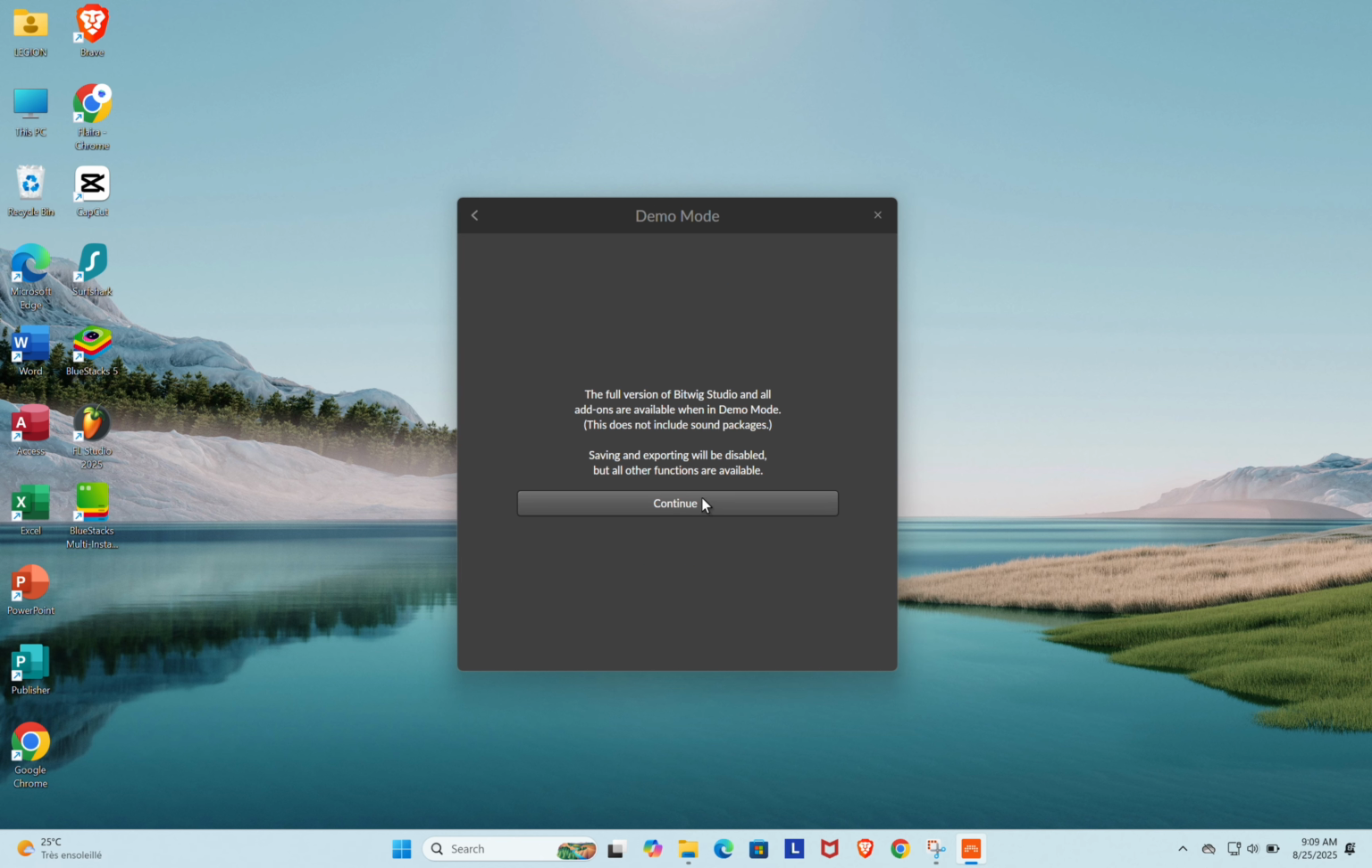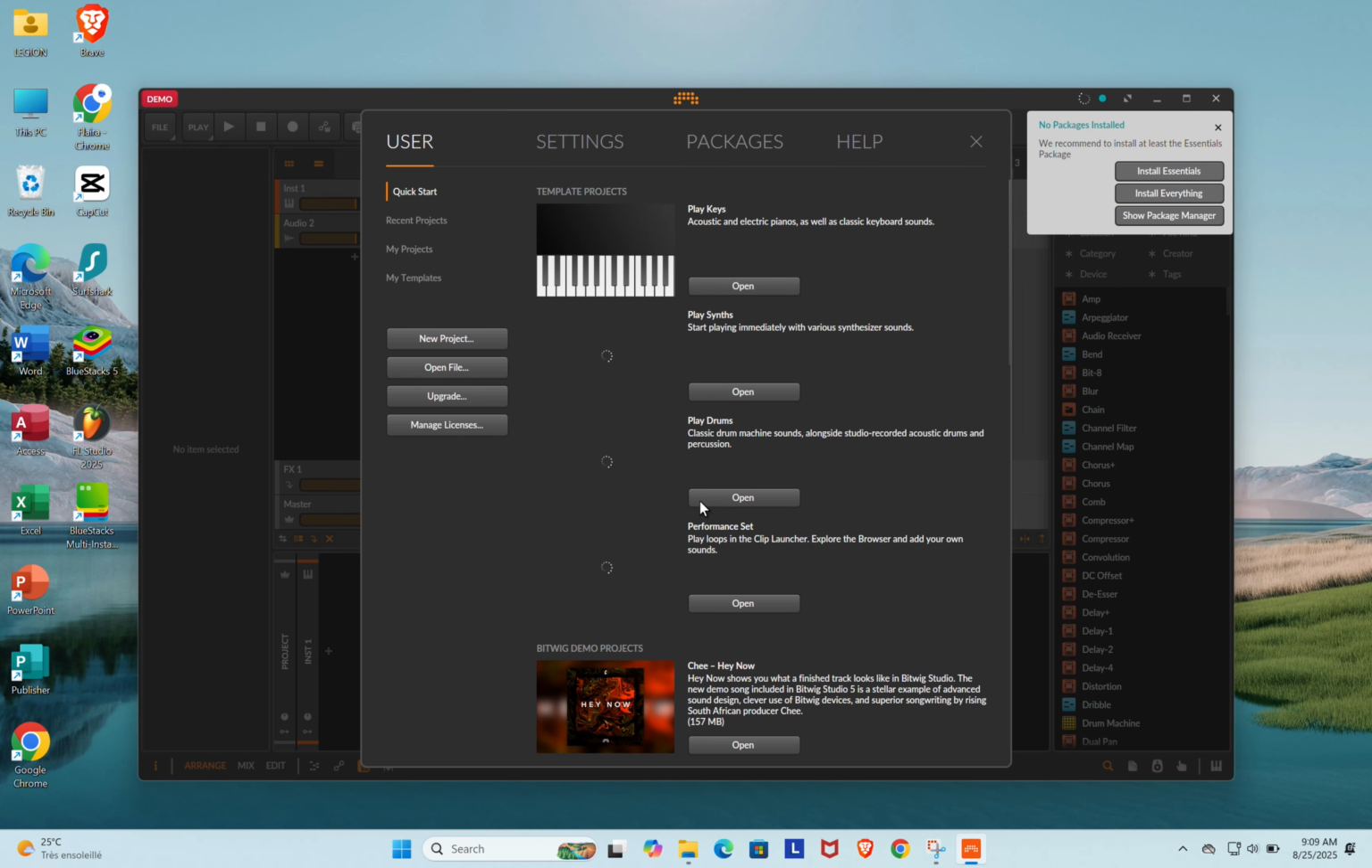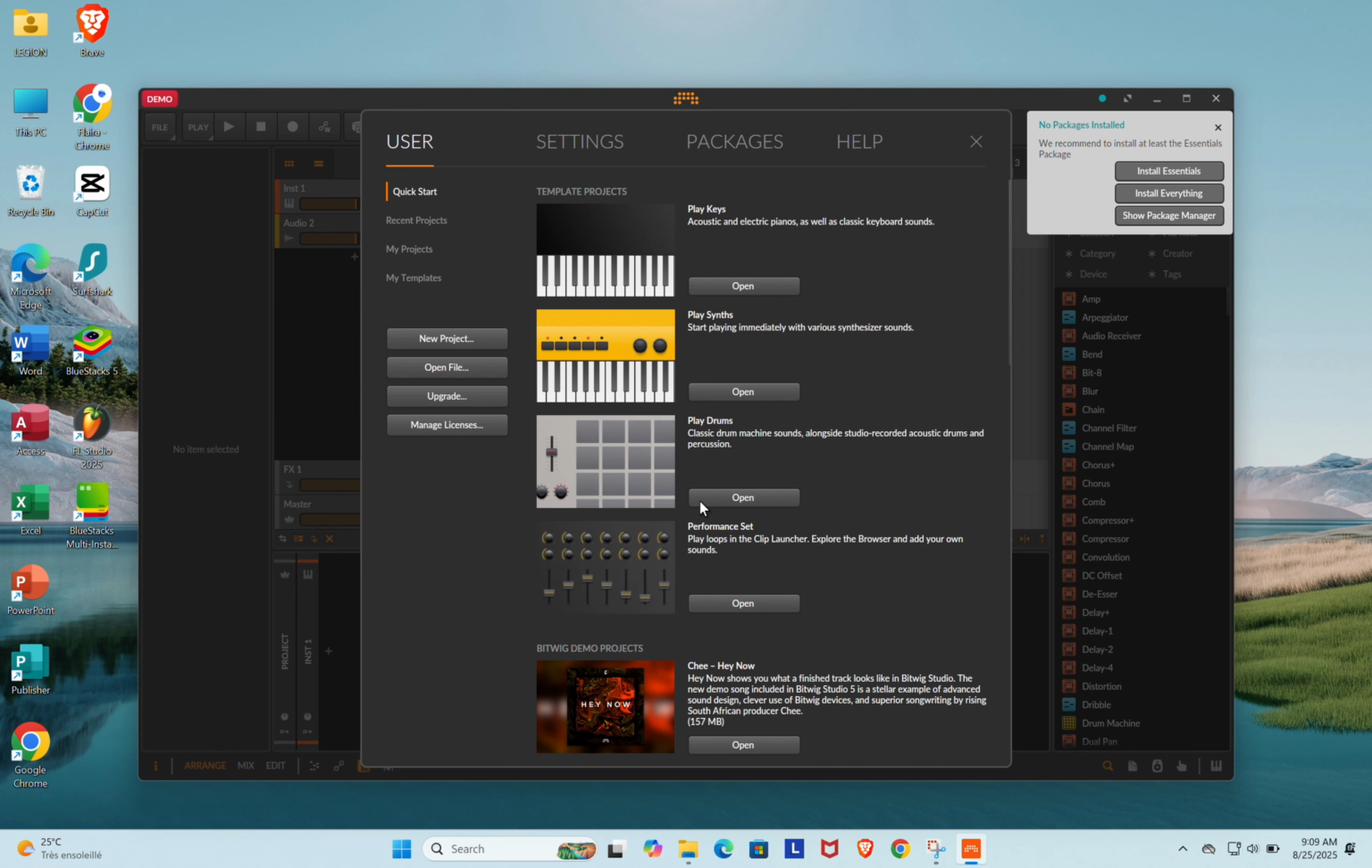You can also create a free account and get a 30-day trial if you want to test out the full version, and that's it. You've successfully installed Bitwig Studio on your Windows PC or laptop.